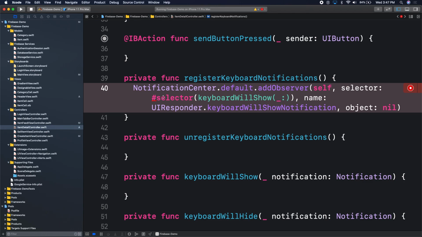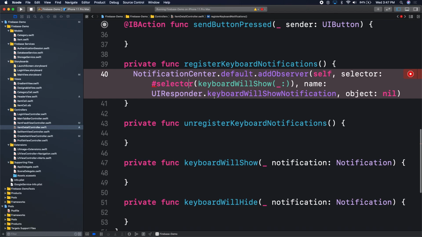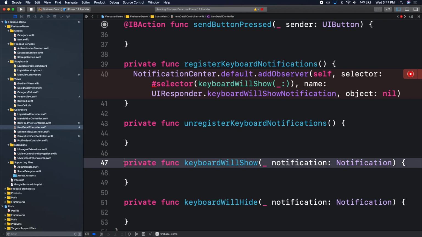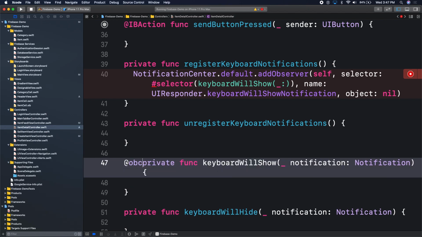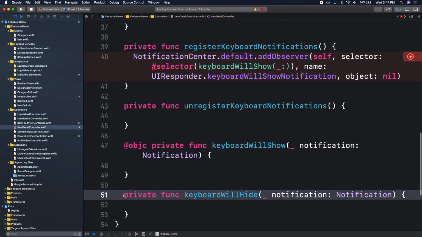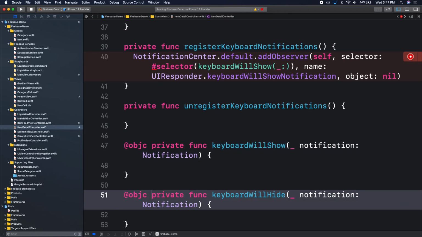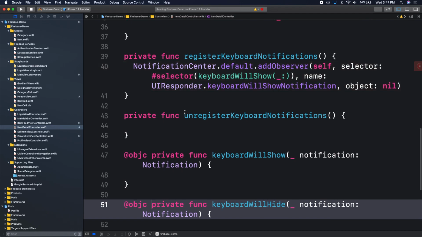We have an error here. Oscar, how can we fix this error? Right, so Oscar says that this function, keyboard will show, needs to be an @objc function because this is an Objective-C runtime API. So let's just go ahead and make both of them @objc. Great.